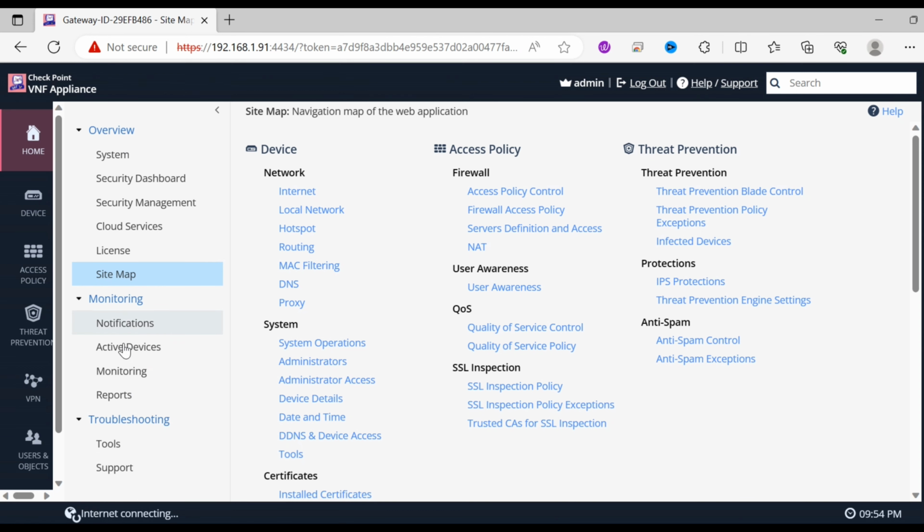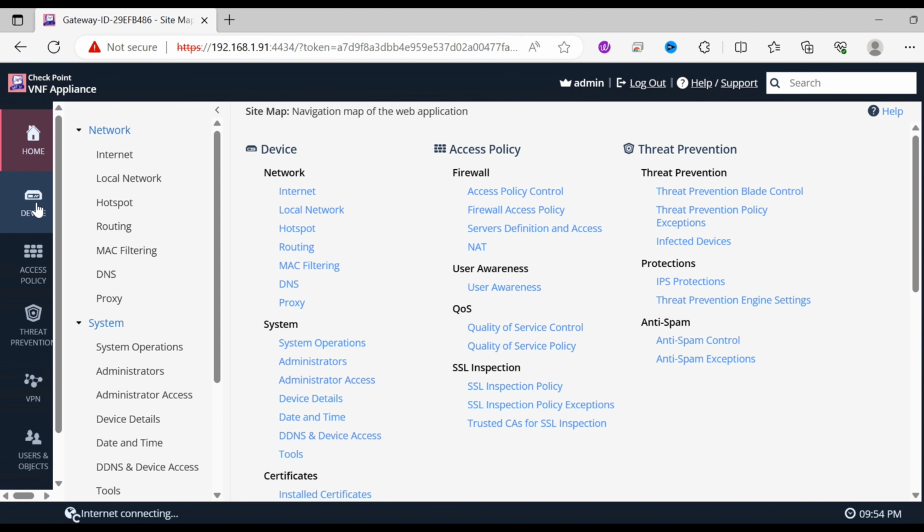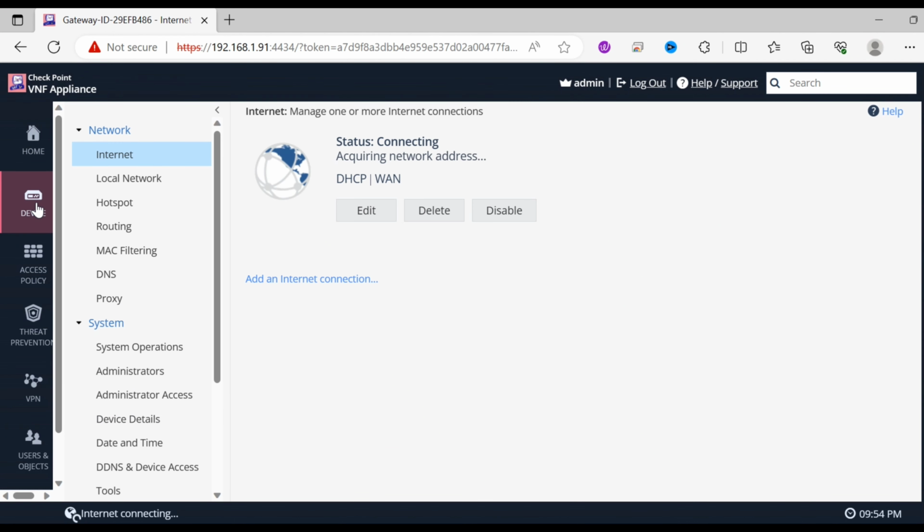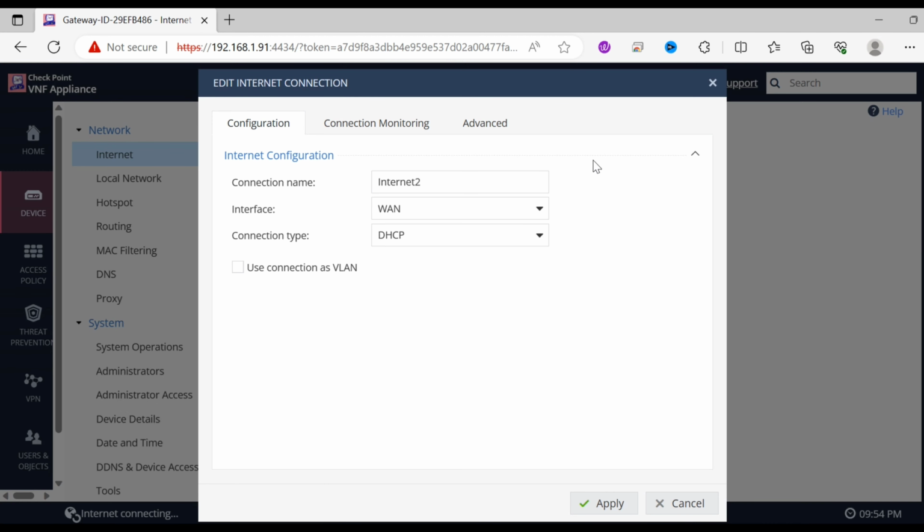Then monitoring options: notifications, active devices, monitoring reports and troubleshooting tools. These are all the features you have. Then you go to the device. Here you will see your WAN interface and how you have configured its services. For example, right now it's a DHCP connection type. Whatever connection type you want, you can apply it from here.